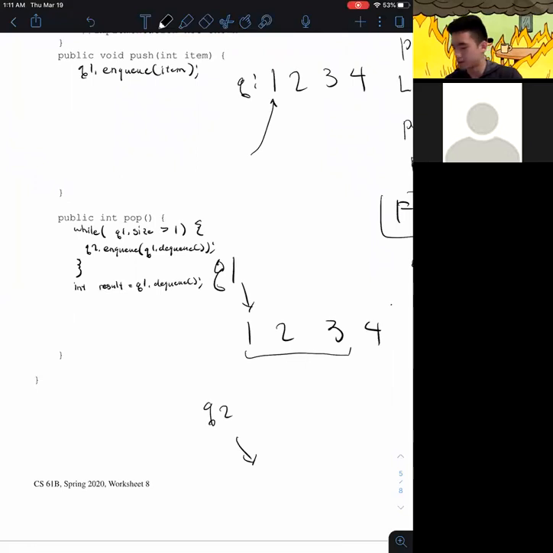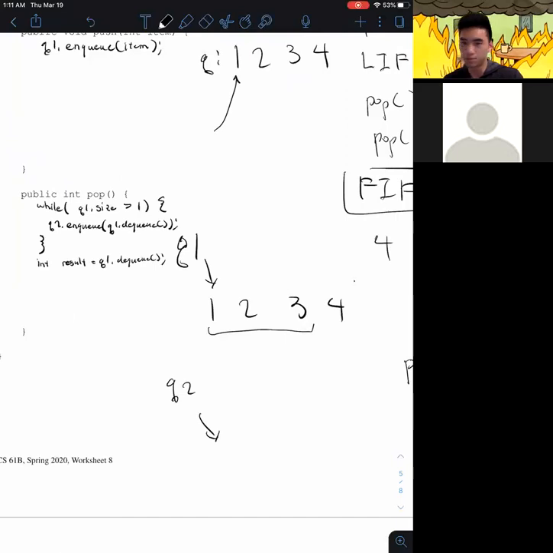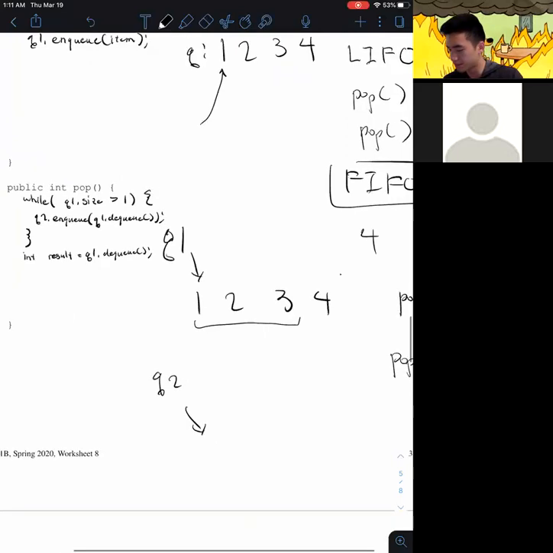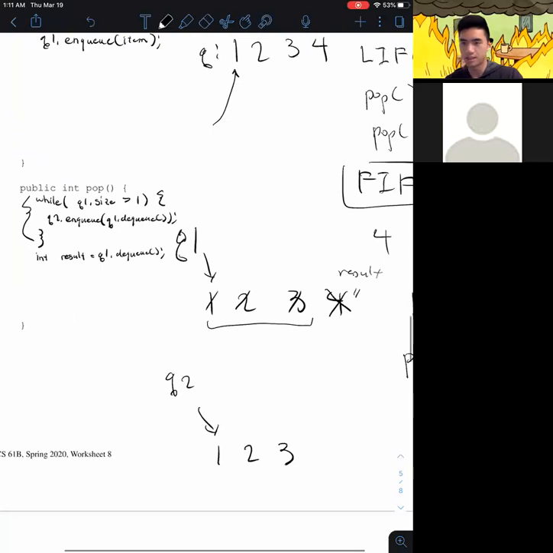We could just return result right now, but let's look a little bit ahead and say we call pop a second time. The first time we call pop, we're going to look at this while loop. It's going to take out all these items from Q1, put them into Q2, and dequeue this last item and set it equal to result. If we just return result right now, we would get the right answer if we call pop just once. But if we call it a second time, this code is going to try to dequeue from Q1, which is now empty.